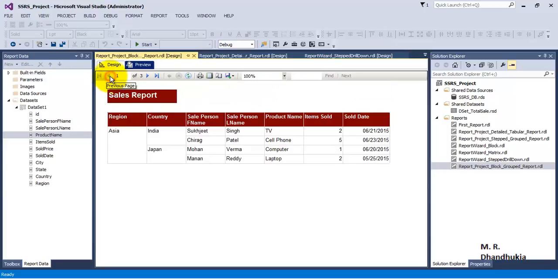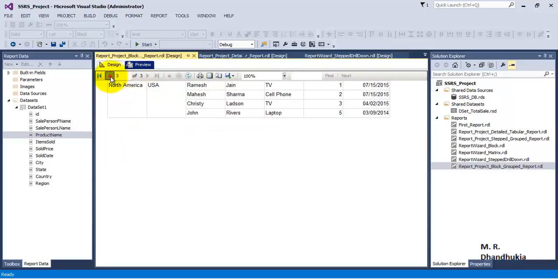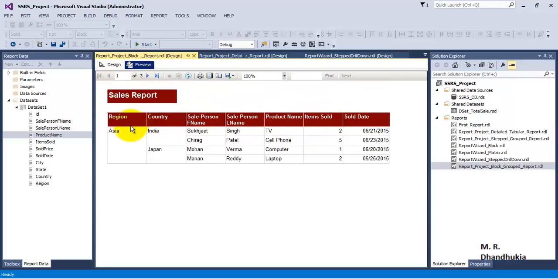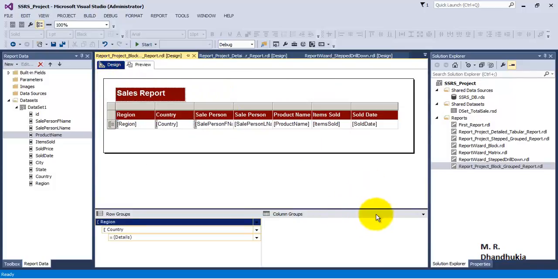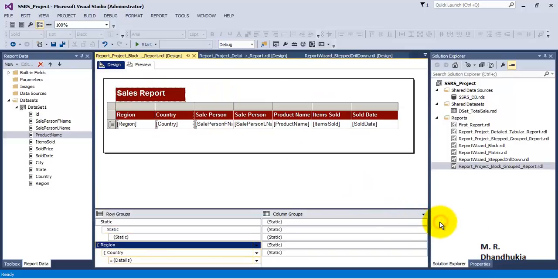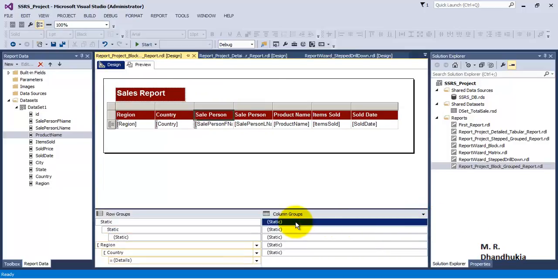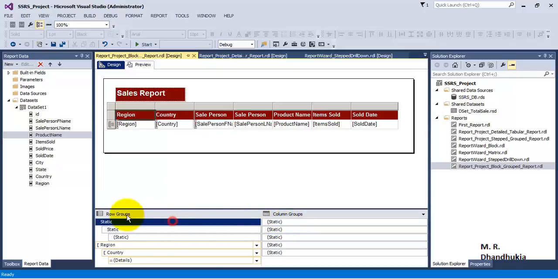But there is a problem. On the second and third pages, the page header, that is this row, is not displayed. If you want to display this row, then you can go to design, go over here in column groups, select advanced mode, then go to the first row over here, static. Now go to the first row in row group, so it will select this particular cell.